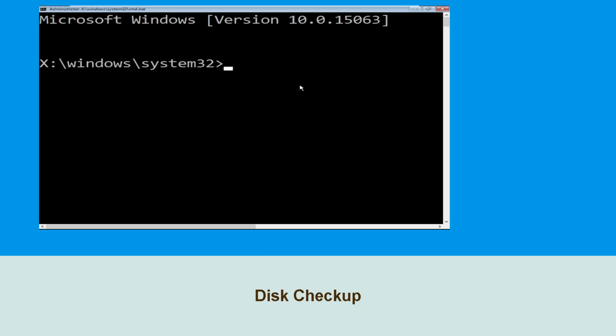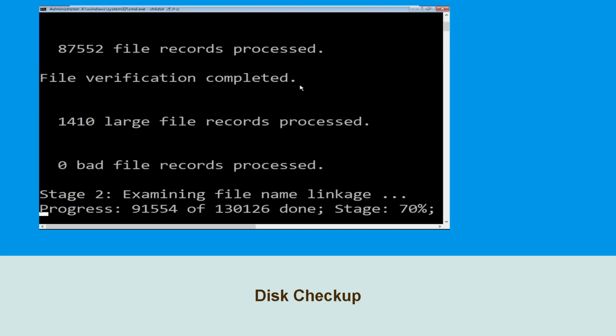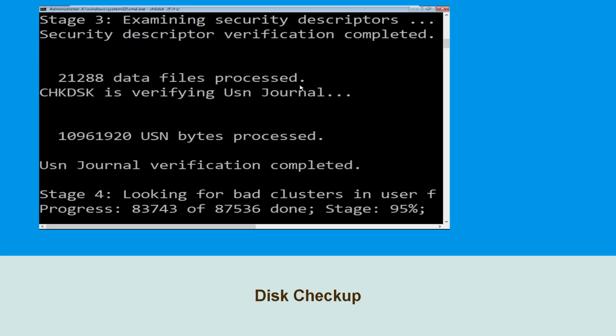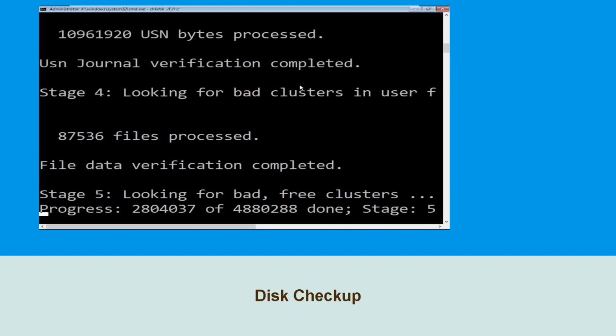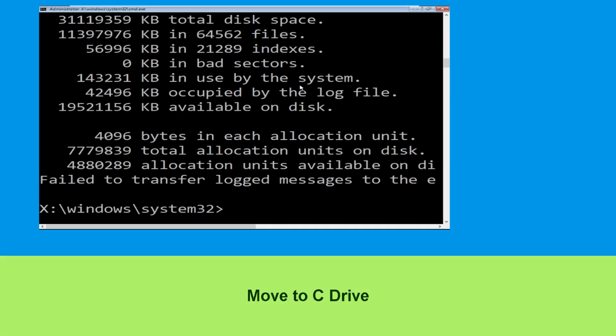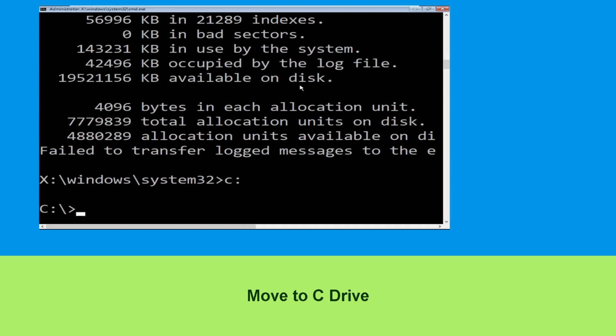It will open the Command Prompt window. Now type chkdsk space /f space /r space c colon and hit enter. Now we need to wait for some time to complete the process. Type c colon and hit enter to execute the command.